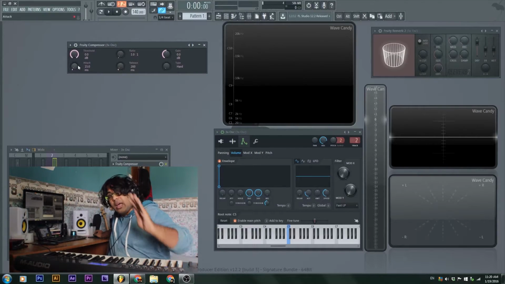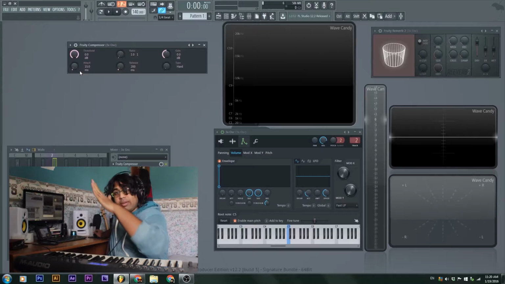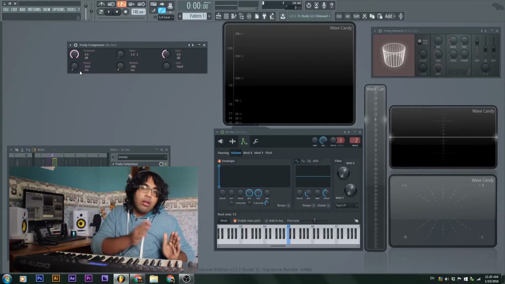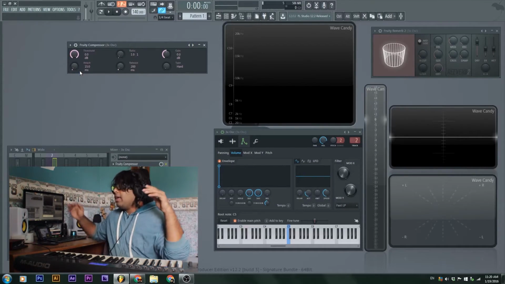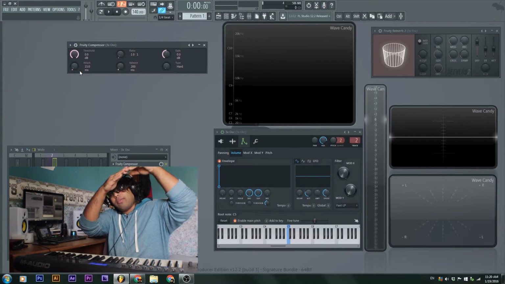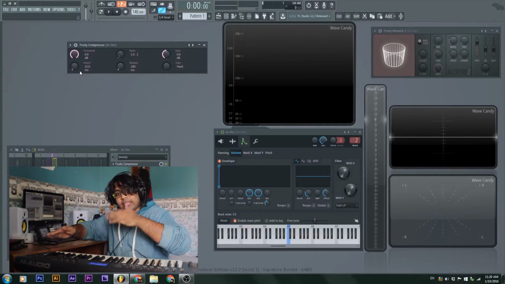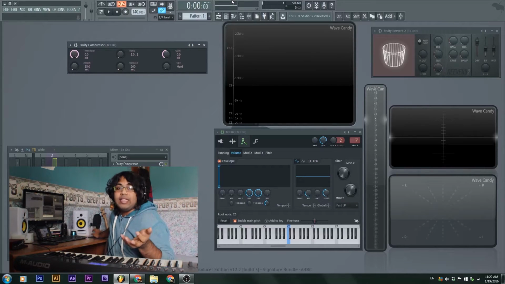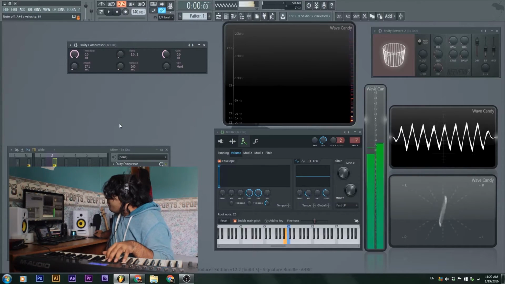Attack, again, is how long it takes before the sound kicks in. In this case, it's how long before the compressor kicks in. And release, again, is how long before the compressor stops compressing. That's usually after the release of the sound. So I'm going to show you. Let's put the attack at a 27.